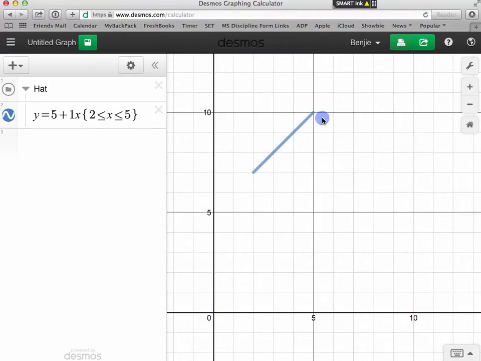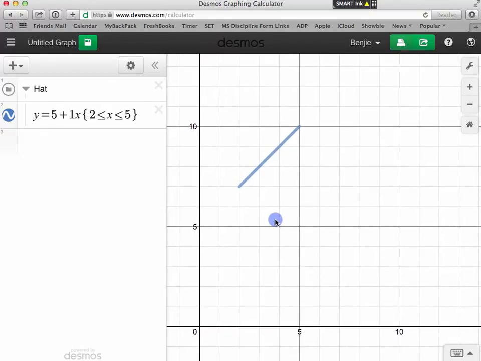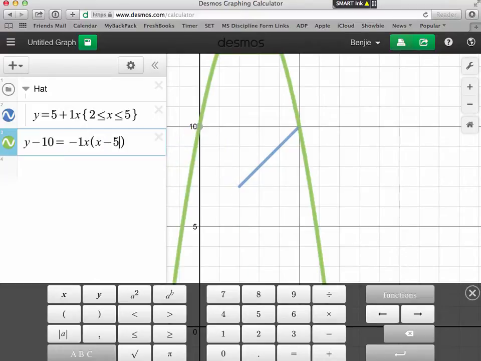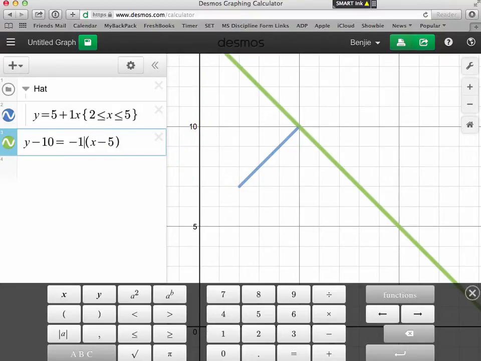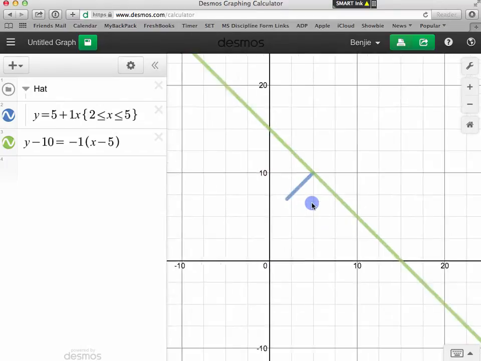So now I might even do this in point slope form. I want this graph to go through the point (5, 10), having a slope of -1. So I might do y minus 10 equals -1 times the quantity of x minus 5. And so check it out, there's that line we want, but we don't want all of those x values. We don't want it to go on forever and ever and ever.